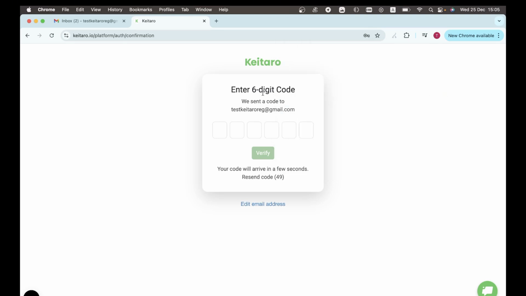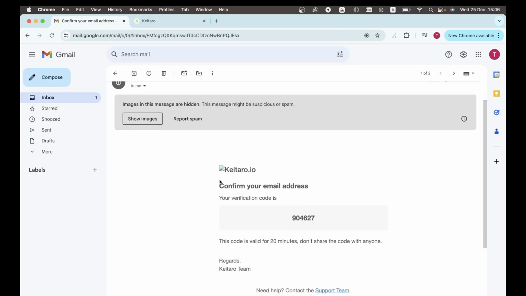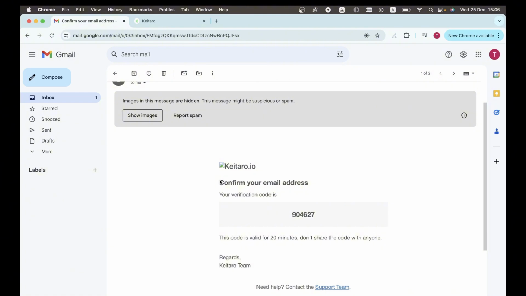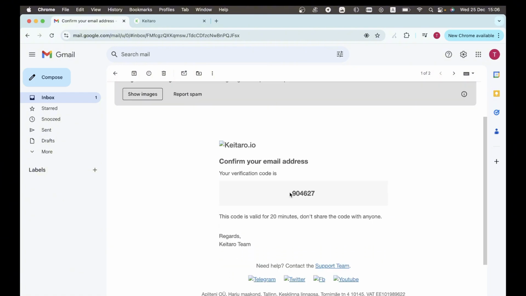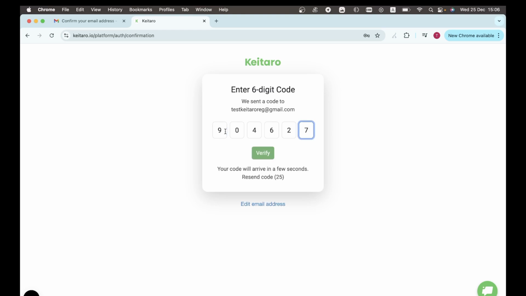Now we have to enter a 6-digit code that has been sent to the email that you have indicated in the form. So we go to our email box, the one you provided before, and you will find a message. We have to copy this code and insert it.